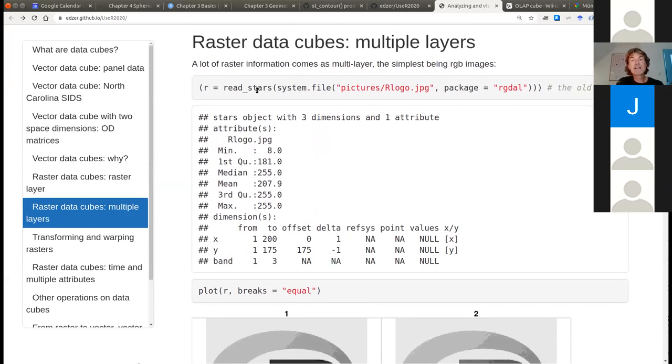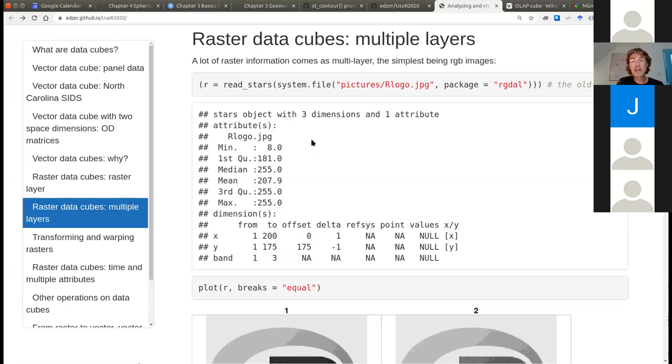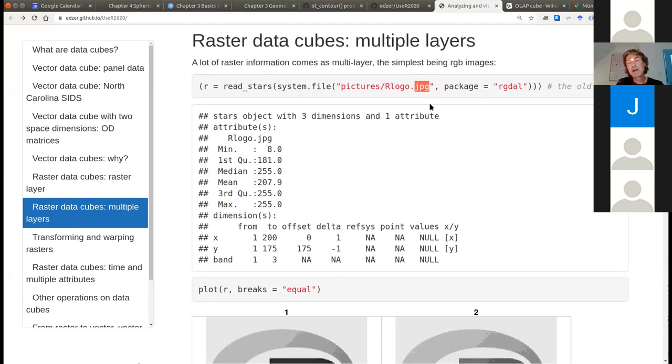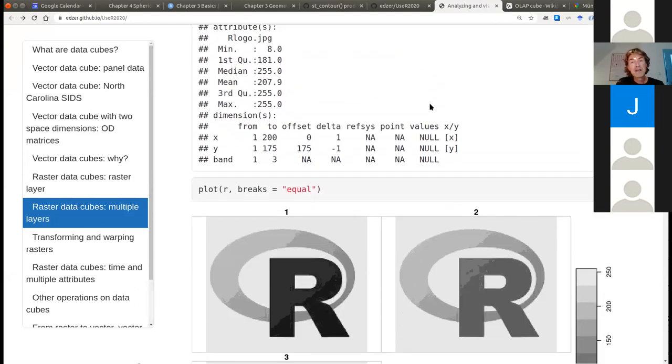Quite often, raster data cubes have more than one layer, where layer is a concept that comes a little bit from the raster package, and it's questionable what it really means, whether it means something in a dimension, or whether it means different attributes, and the raster package is not very explicit about that. In any case, if we read, for instance, a JPEG image, then we all know that the standard JPEG images are color images that contain three layers, an R, a G, and a B, and we get that here.